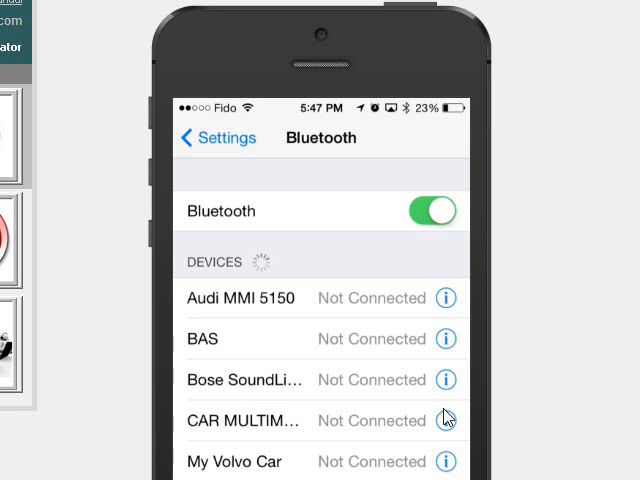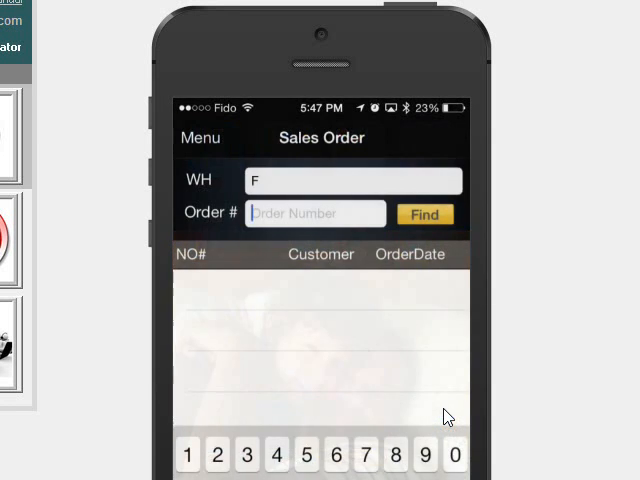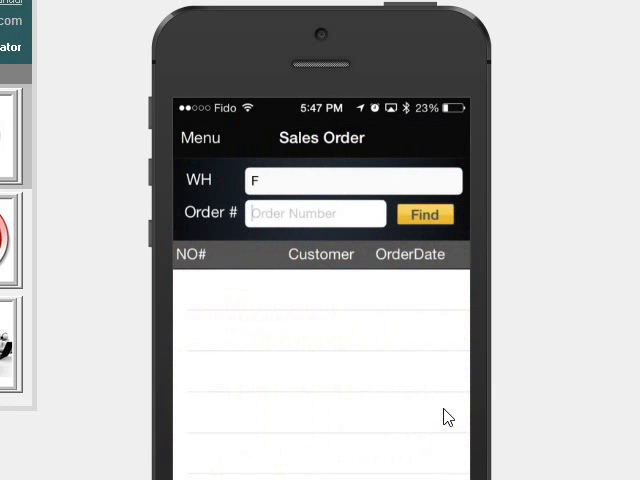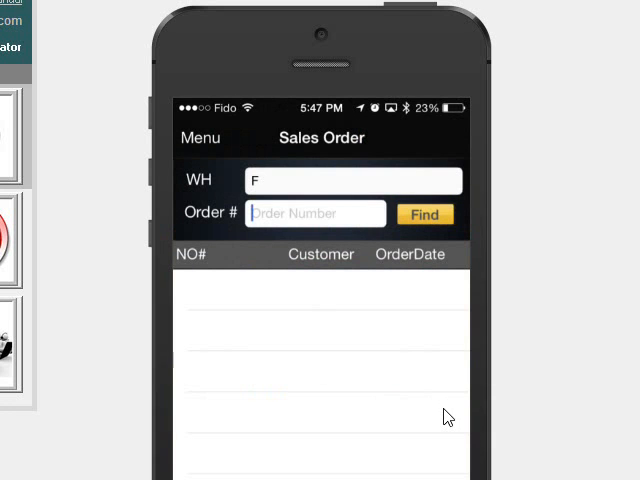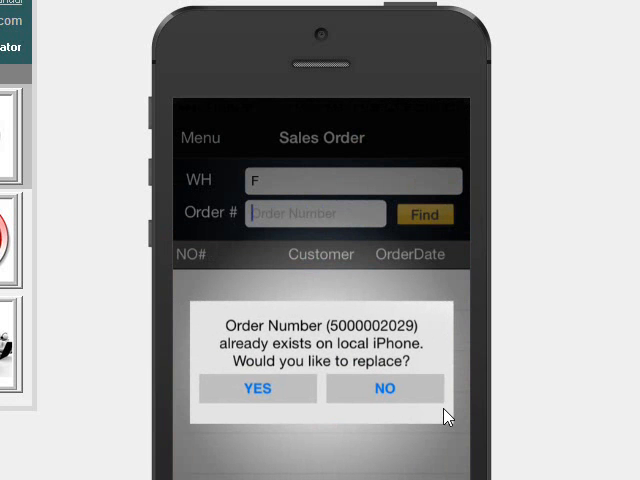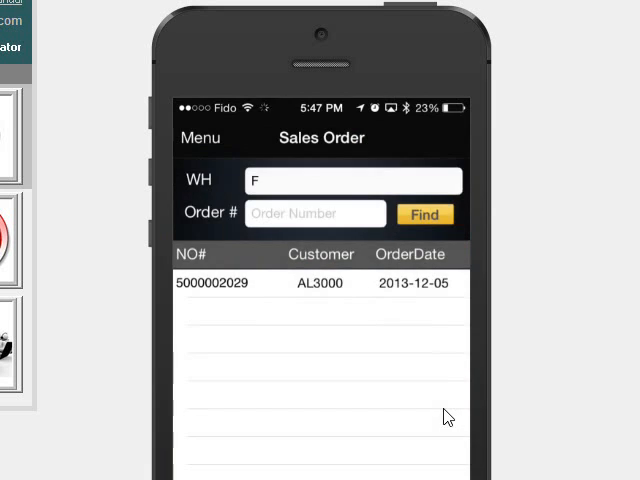Taking its sweet time. Okay, so now it's connected. So I go into Basis, and first thing I'm going to do is scan the order number to load it on. As soon as I have some orders here, let me just delete them to start fresh. Okay, so I scan my order number, and I bring it in here, so now it's on my iPhone.